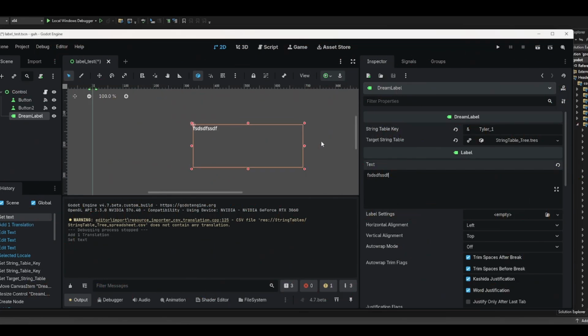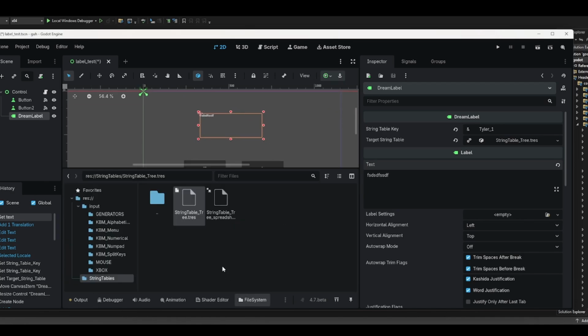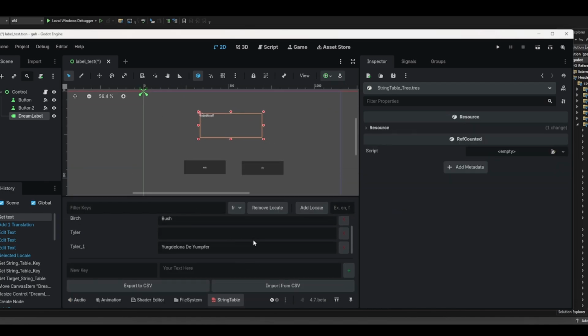So that's just kind of explaining how this whole stupid system works. This took forever to make. I'm very tired. I'm just going to delete the French real quick. Very cool.